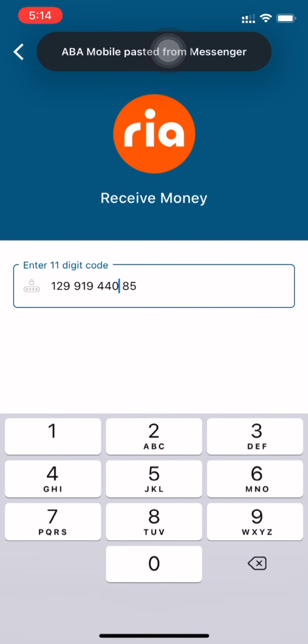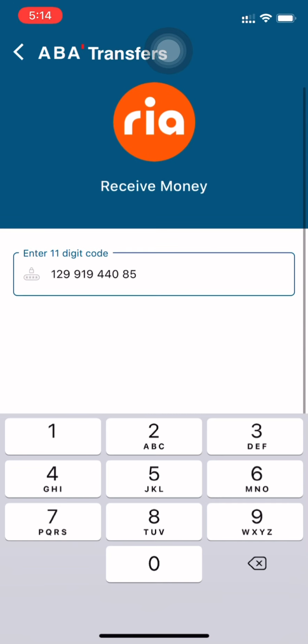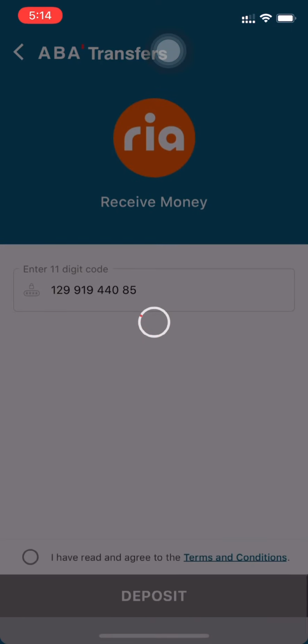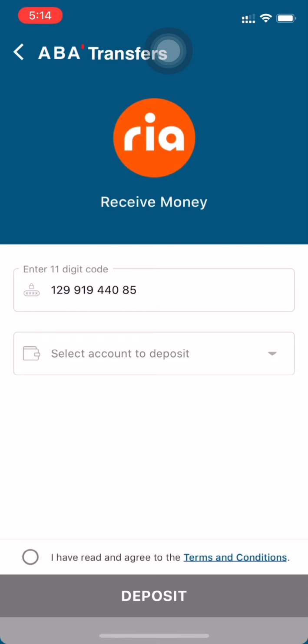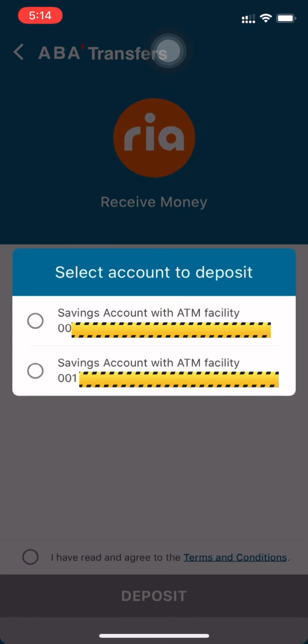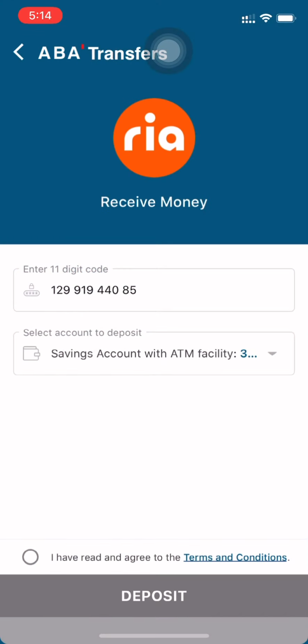Okay, this is my code. Just paste it here, and then I click somewhere outside of the box. Another box appears where I can select my account. If you have many accounts, you can select which one you want to transfer the money to.